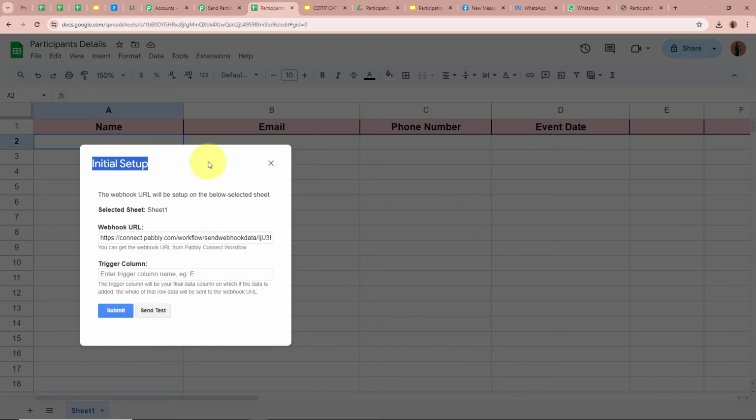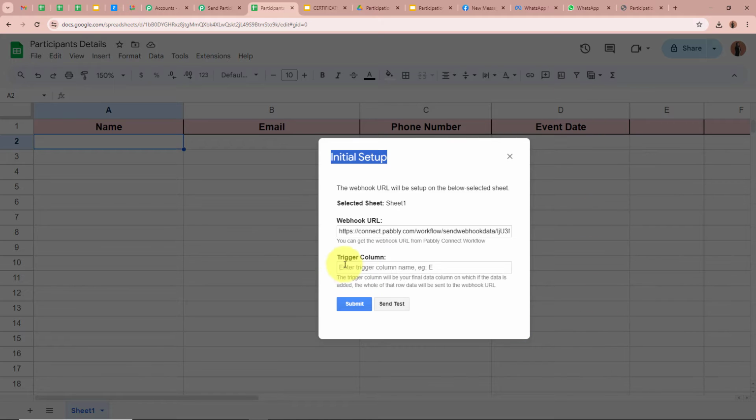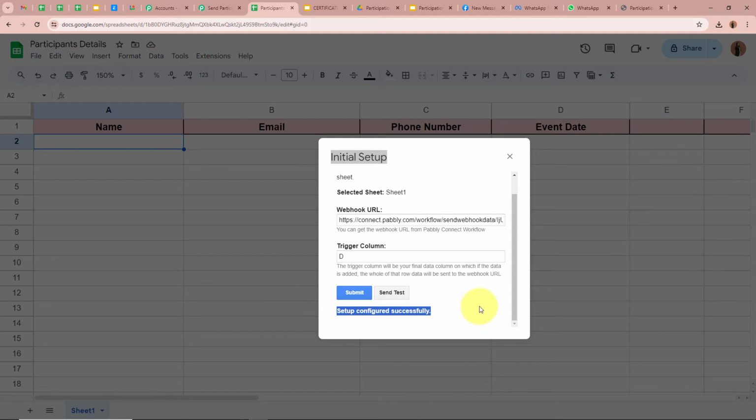Okay, so in this specific spreadsheet that I've created, my trigger column is going to be column D, because this is the final data column on which data is going to be added. So for the trigger column, I'm going to select D, and then I'm going to click on submit. As you can see, it says setup configured successfully.